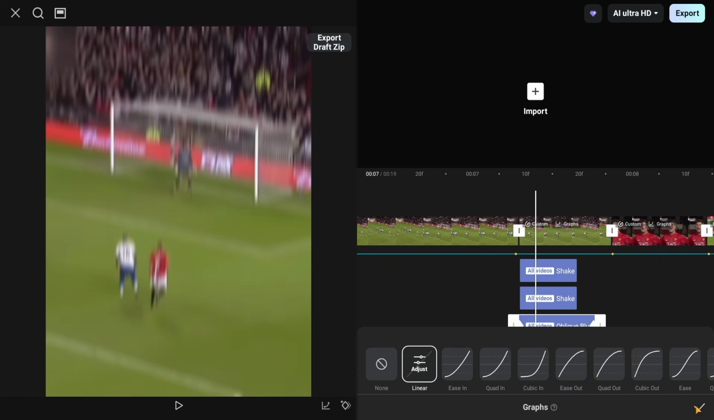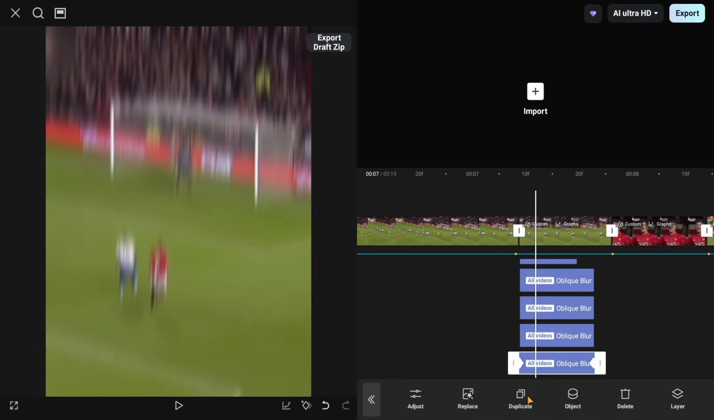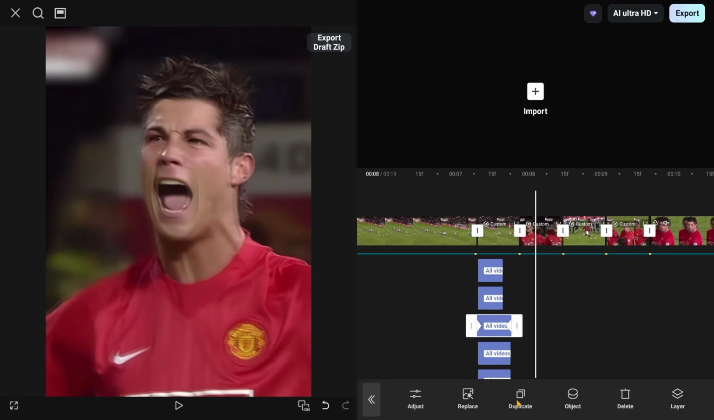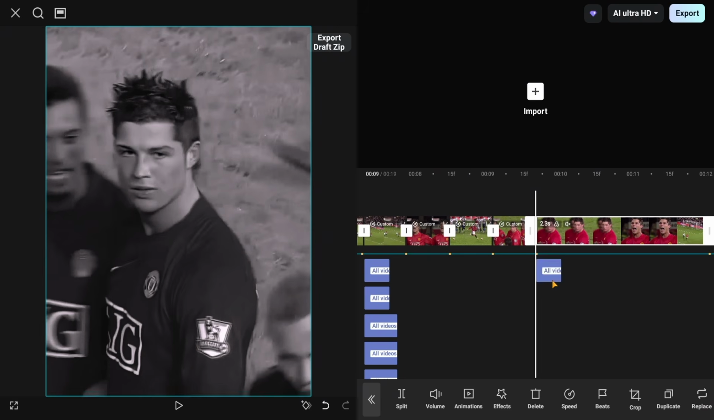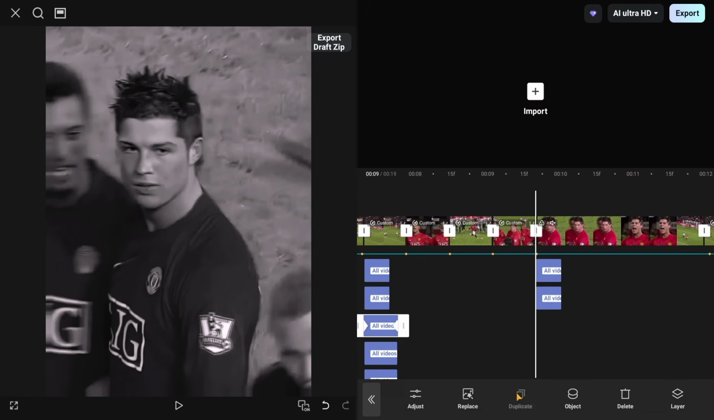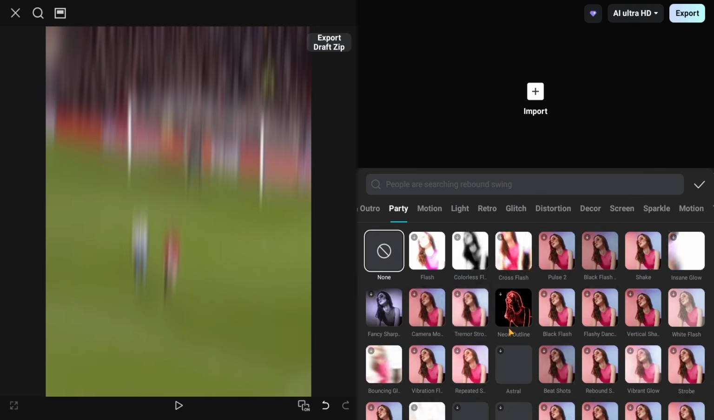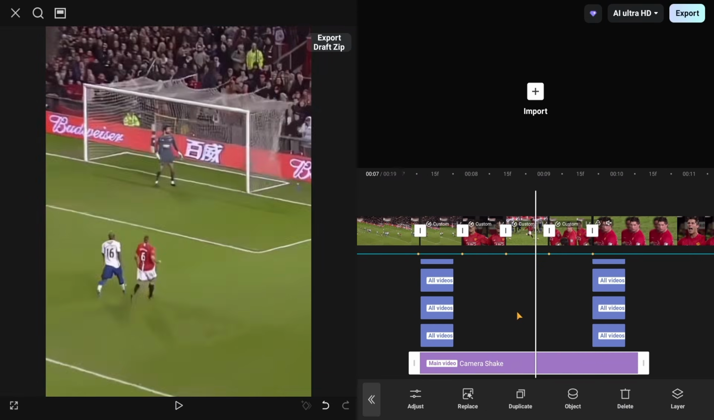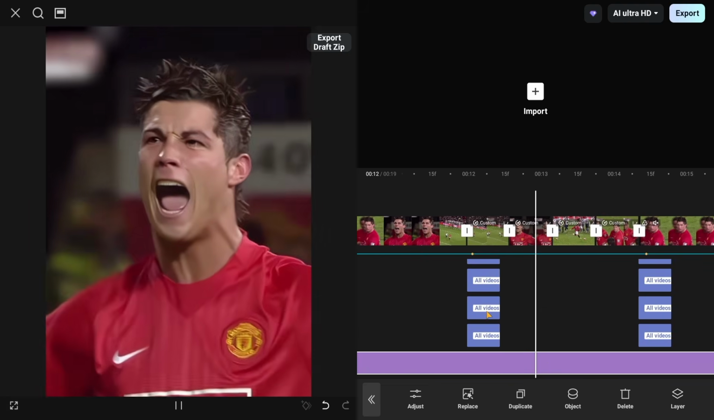Then copy the effects 5 times. And here, copy all of the effects to the next clips as well. And lastly, add the camera shake effect for panning. Set the object to all videos.